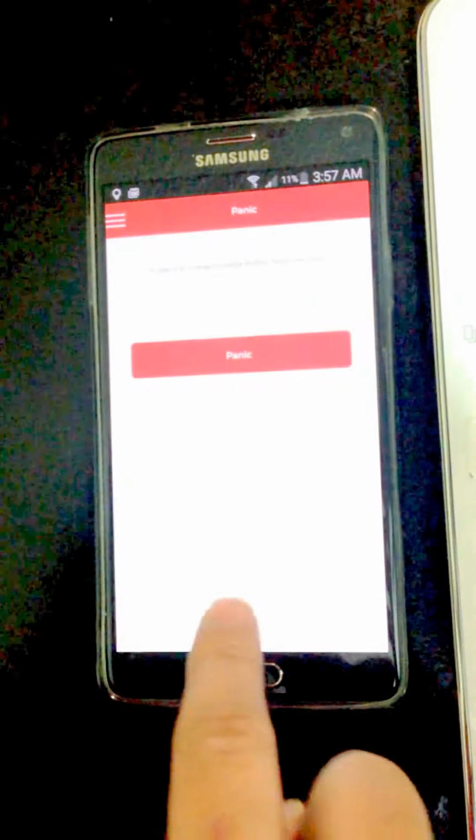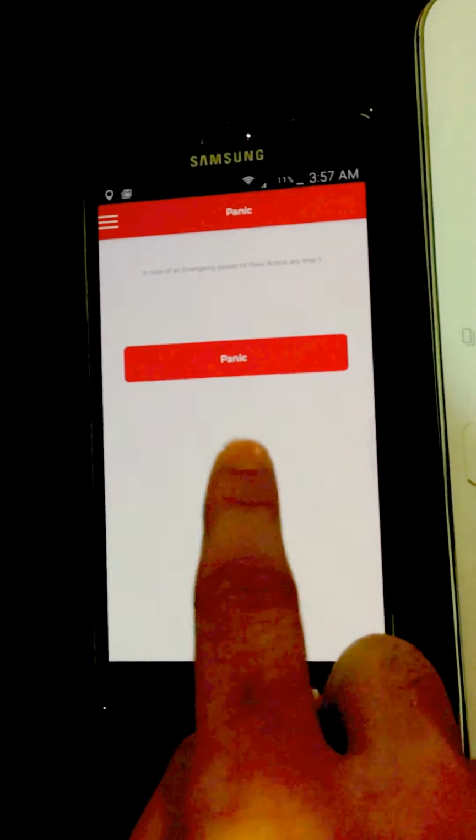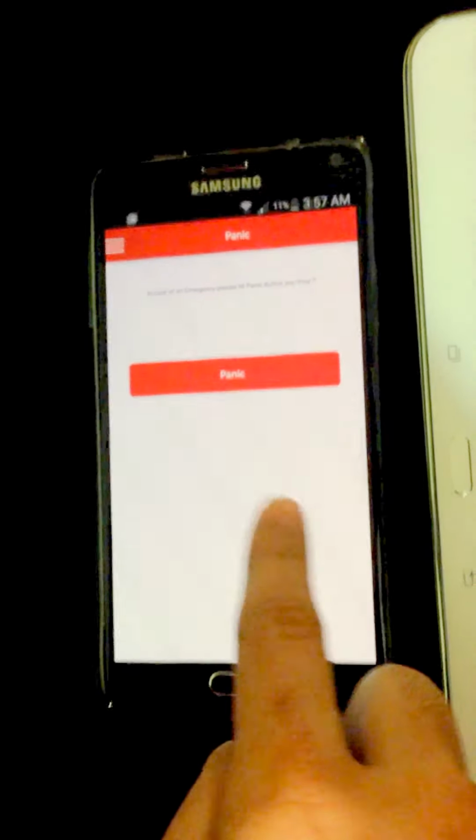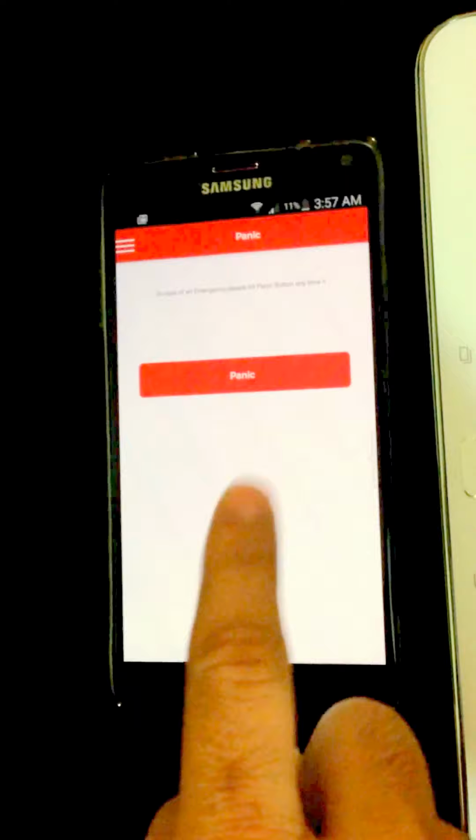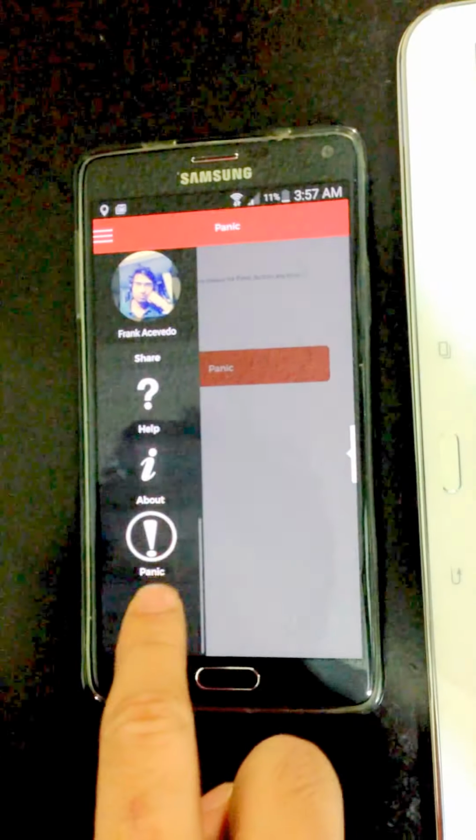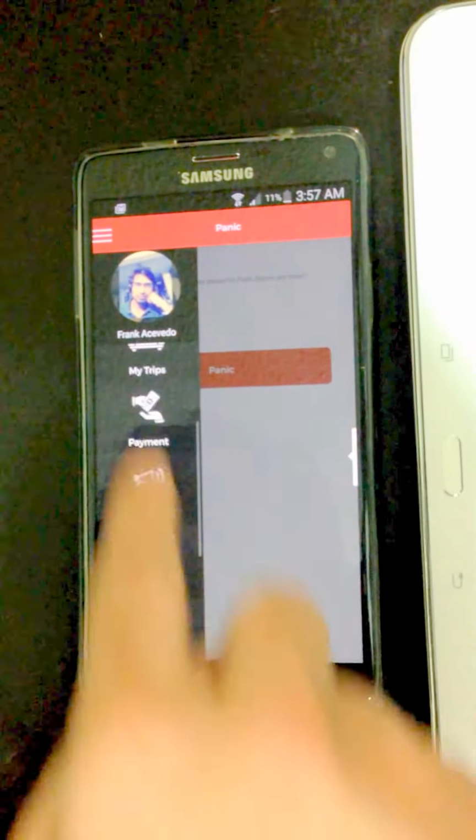Panic is a very important feature added. If something has gone wrong with the customer, if he's unsatisfied with the trip or something is wrong or the driver is not a proper driver, he can click on the panic button. Immediately the message is sent to the back office panel. Sign out is the sign out option.